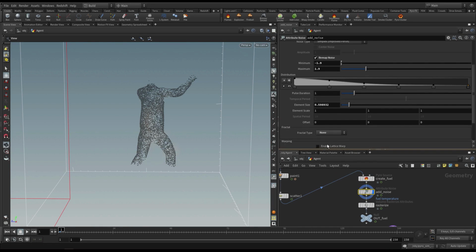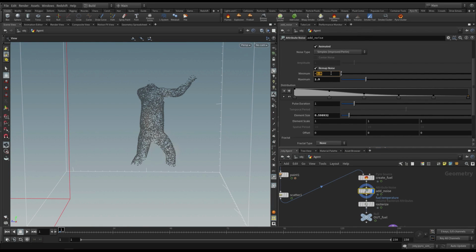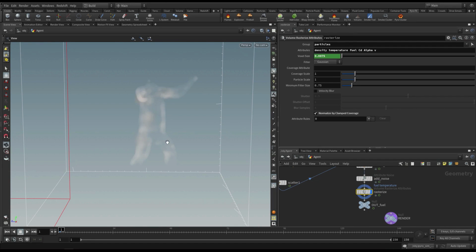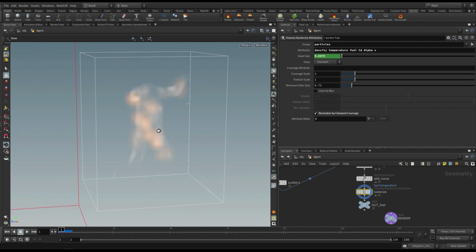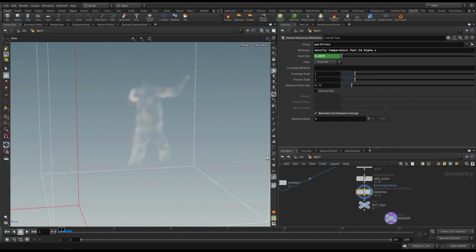If I turn on add noise here, let's create some deeper noise, so -2.5 for the minimum to make it more contrasty. Let's drop the pulse duration to 0.15 and the element size to 0.15. Now if I turn on the rasterize, you'll see that creates the noise with the element size small, and if I press play you'll see the noise changes a lot frame by frame, which was the pulse duration there.